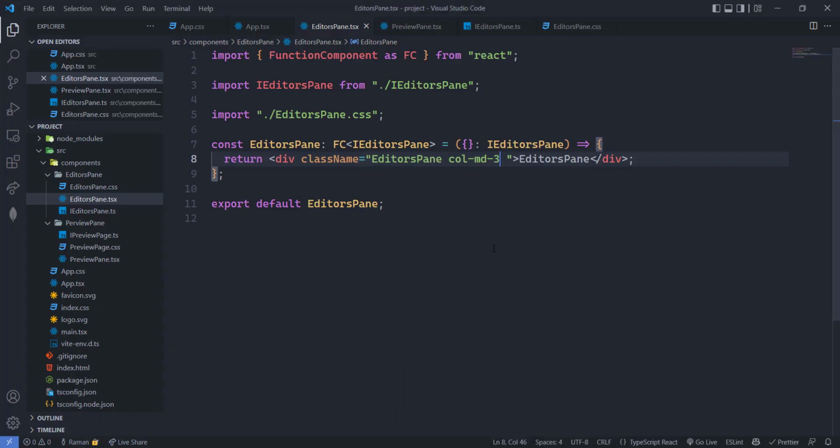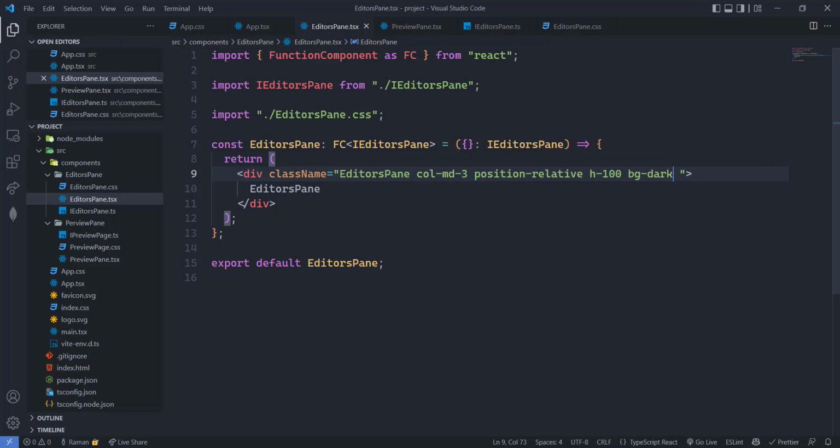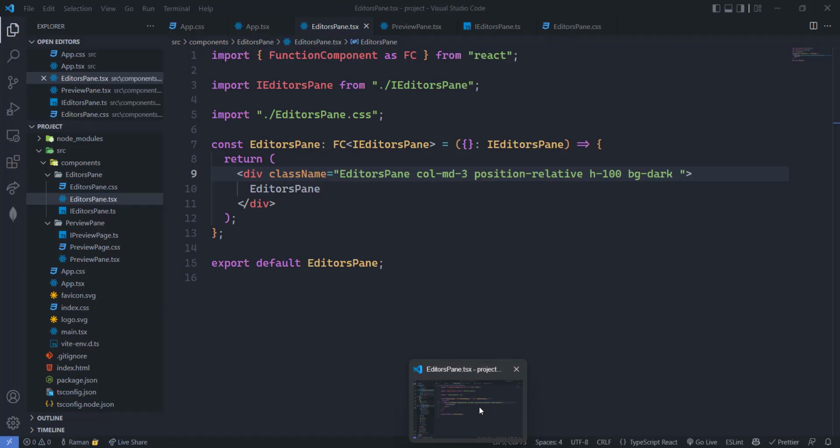Now we have to add the position also. Position will be relative and height will be 100, and also we have the width, so we don't need any width here. So here bg dark just to see how this is looking. So this type of bg dark we have, but our width is not getting to 100%. So the height is not getting to 100%.